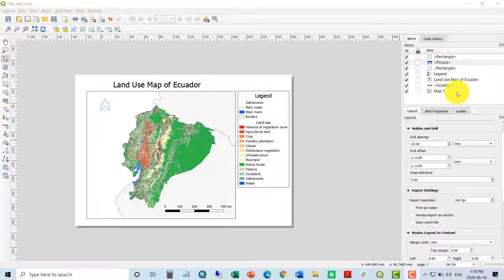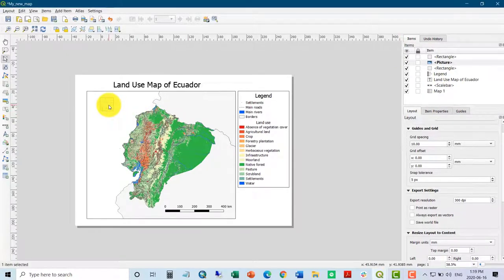Now we are going to move our north arrow. If it's stuck, all you need to do is to move the rectangle first, then you can move it. If it's not movable, then you can follow that step, because sometimes it's stuck underneath.